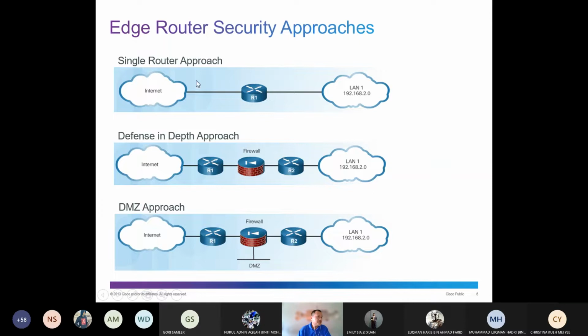Okay, the first approach is basically the single router approach. So all the security things that we configure are inside this router. You can think also of home, where you have a Wi-Fi router. Your Wi-Fi router also implements some aspects of security, right?